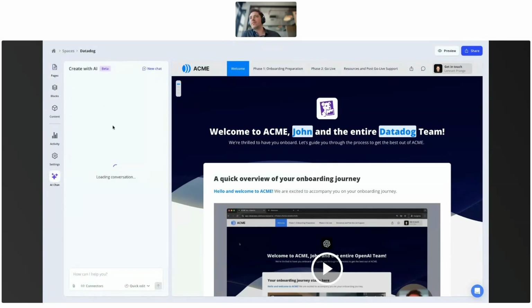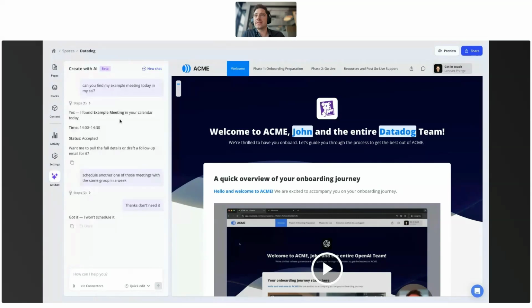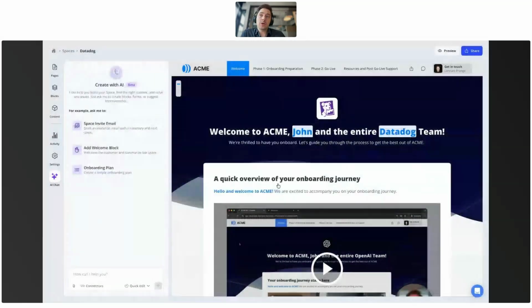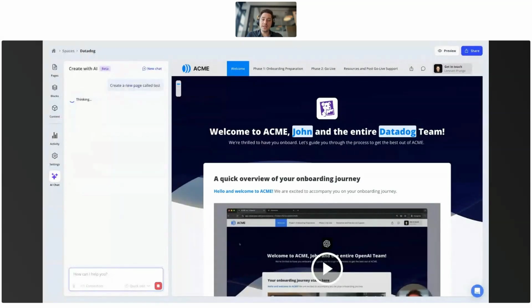Now, I don't have so much time for this, but this is also fine because it works in a similar way as it works in Claude, basically. So our AI here in the side, this always has been available, right? It can create pages, so you can just go and say, create a new page called test. It can create pages, it can create blocks, it can update content. And we've seen a ton of traction on this in the past couple of months.